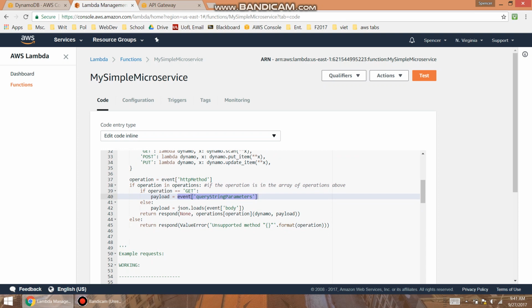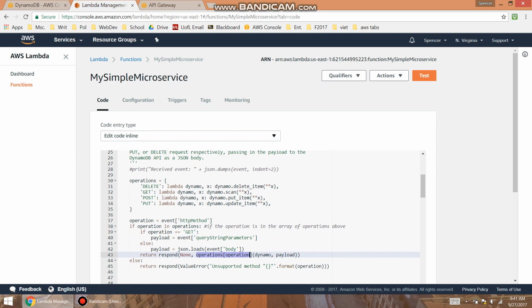And so we've got the method get and the parameter my table, and we're going to send that to operations. Remember, that's get. So it's going to go up here and it's going to execute this. So it's going to scan our DynamoDB table and get whatever is in that table. It's going to return all the objects.